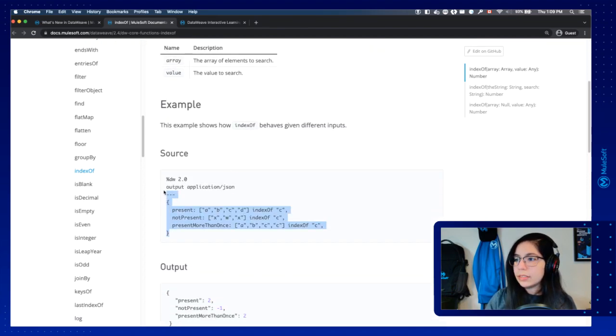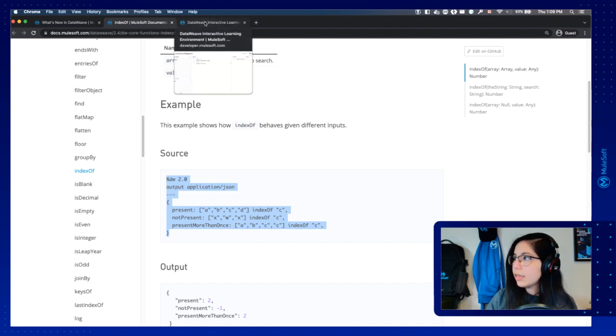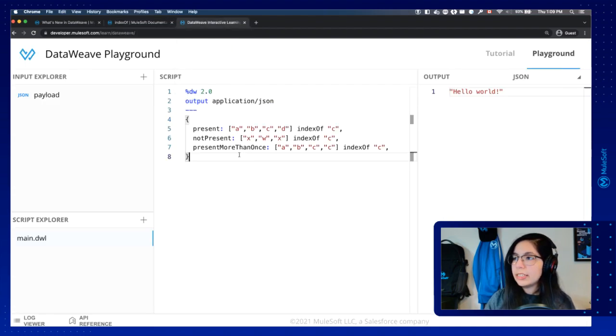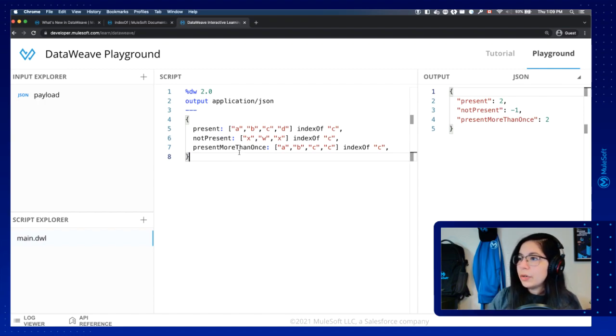So yes, it's basically like trying to find something in an array. Oh, it can also be a string. Cool. Okay, let's see an array first. So we have this array.